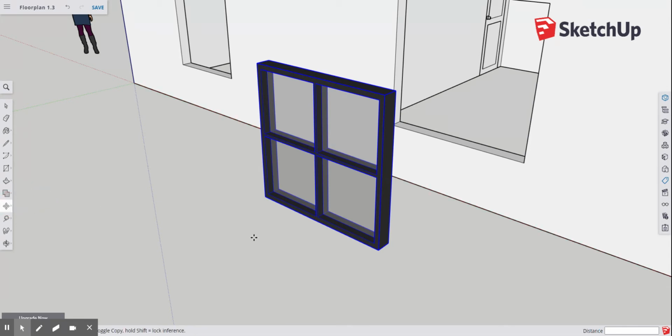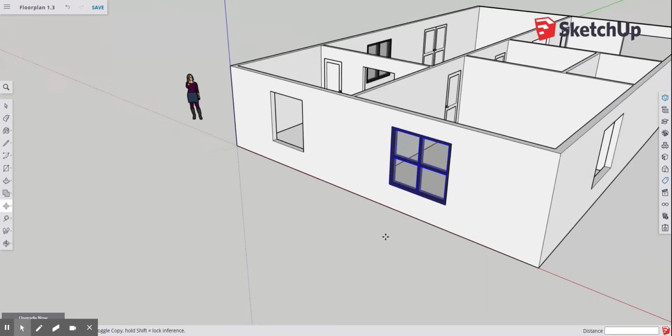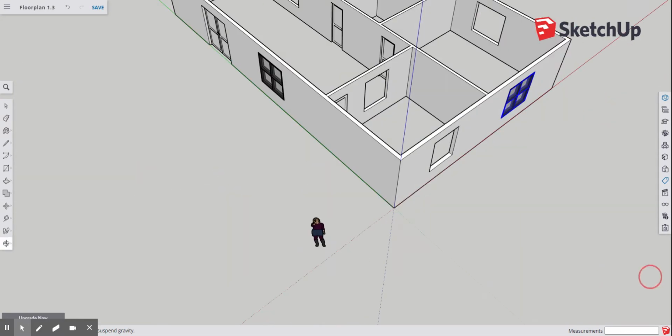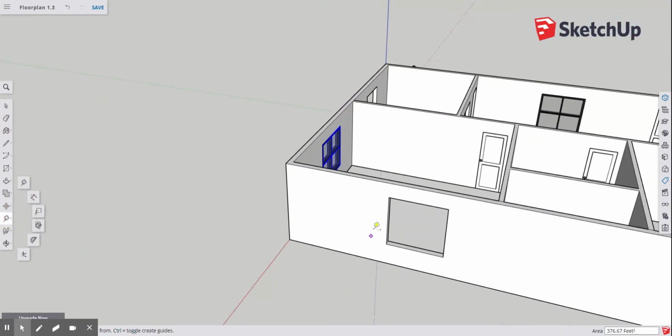Grab our move tool. Let's grab this corner because I'm going to lock it into this corner over here. So I'm going to grab this corner and snap it into that corner right there. And now we have two windows. Okay. Perfect. 5 feet.